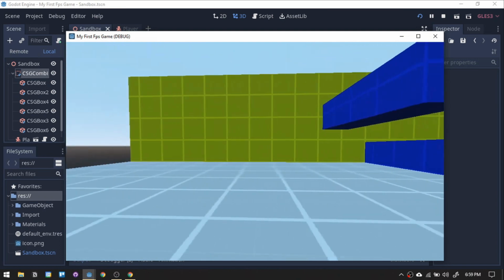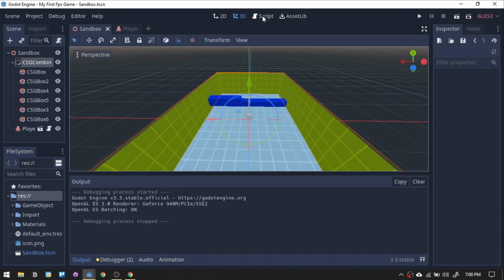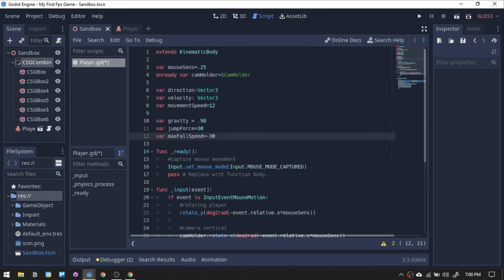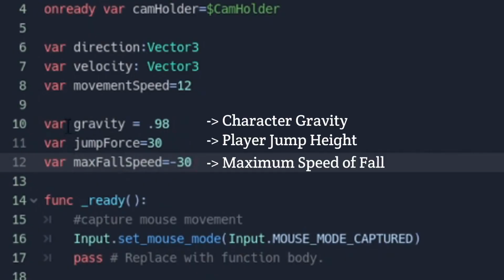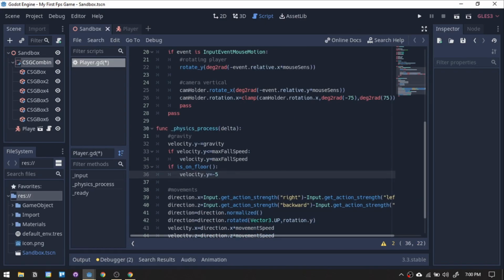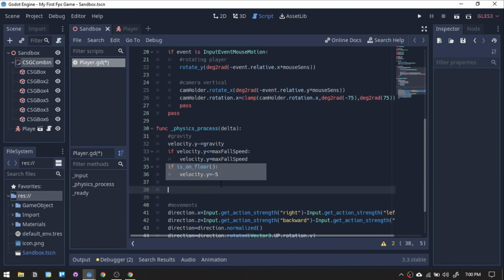Now, we will apply the gravity and the jump behavior for our character, adding its needed variables. We will add the code above the movement. First, we apply the gravity to the Y velocity of our character. We'll have a condition that if our velocity becomes lower than the max fall speed, it won't decrement any lower. Then, when the player is on the floor, we'll just set it to a small amount.